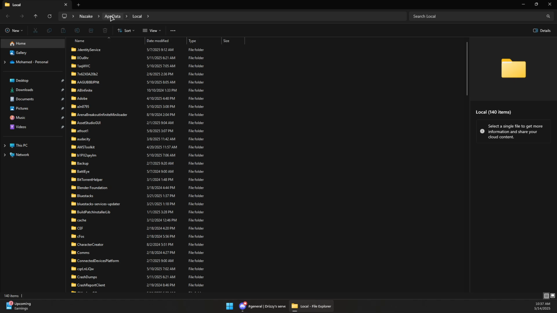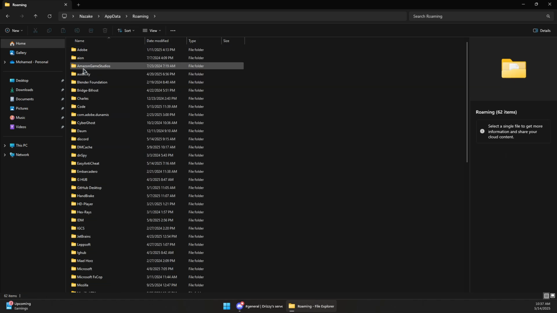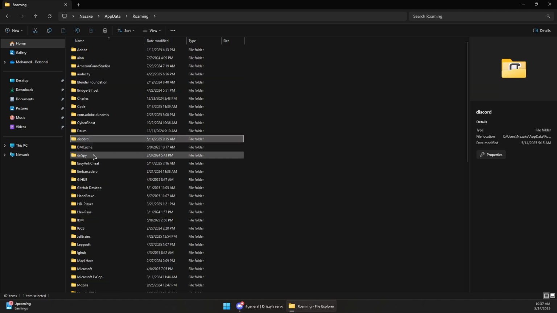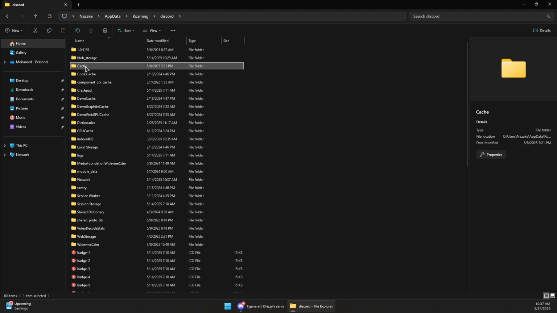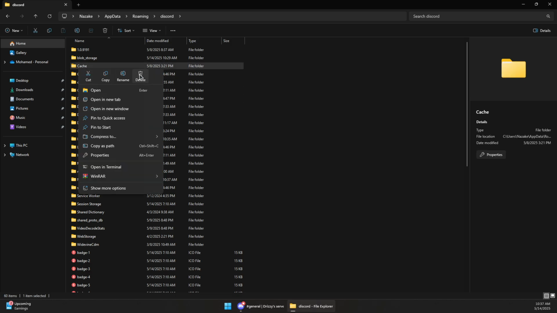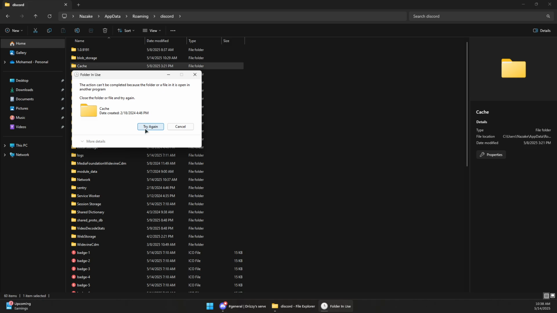And then click on the AppData folder, and then click on Roaming. And in here, search for the Discord folder, double click on it. And then right click the Cache folder and click on Delete to remove the folder.